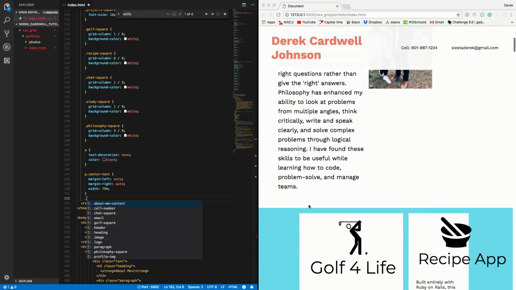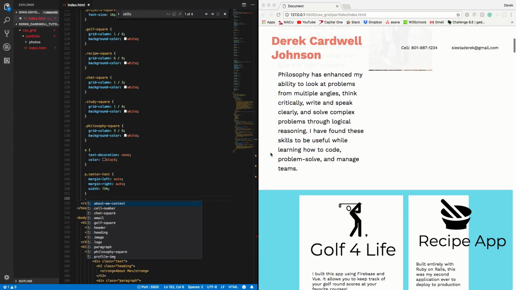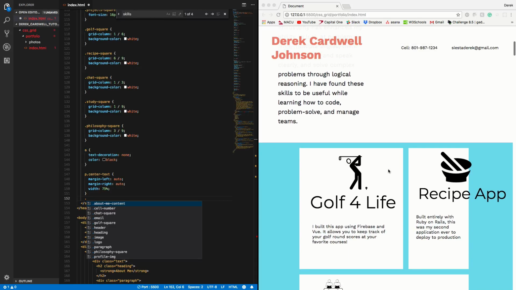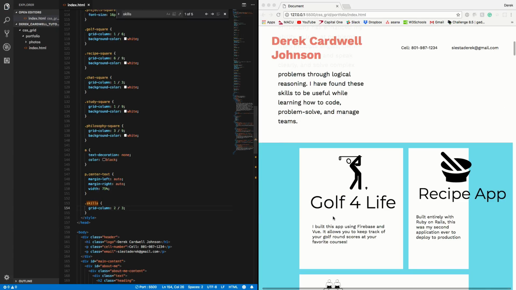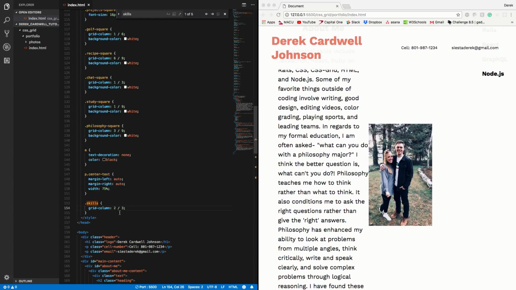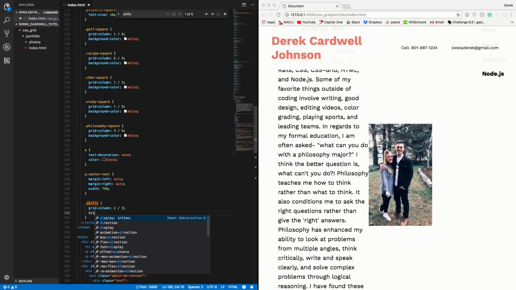And what I want to do is I actually want these skills to take up the grid, and I want it to go just right above where my app section is right here. So I'm going to go ahead and select skills right here, and I'm going to give it grid column. I want it to take up grid columns 2 through 3, and I want it to do this. I'm going to make this a grid as well.